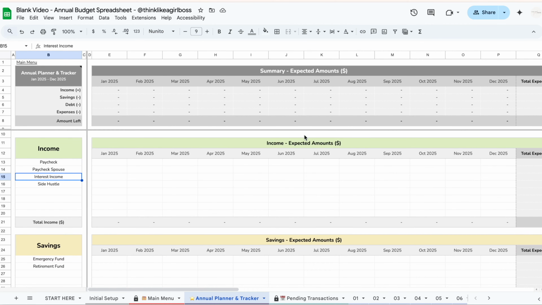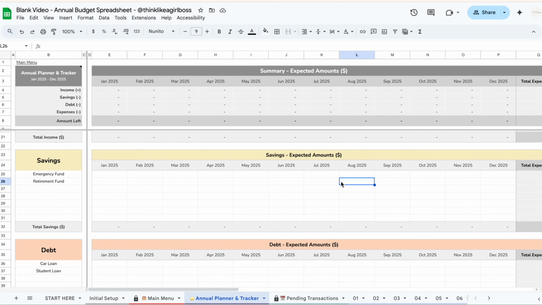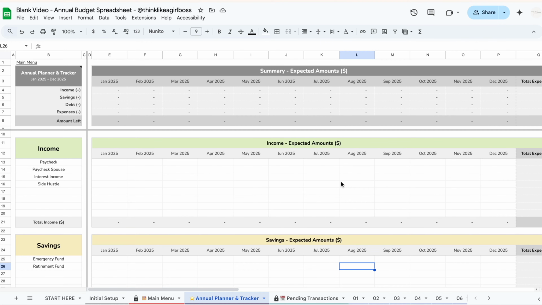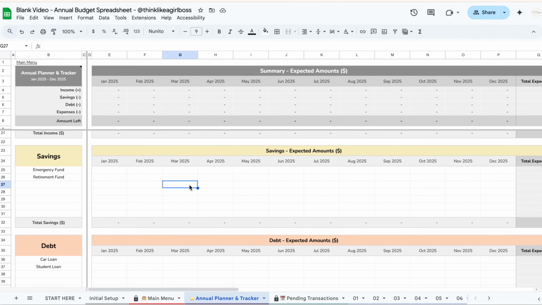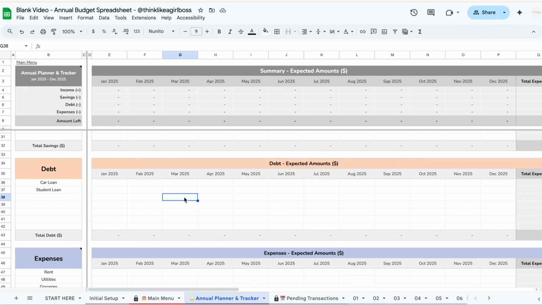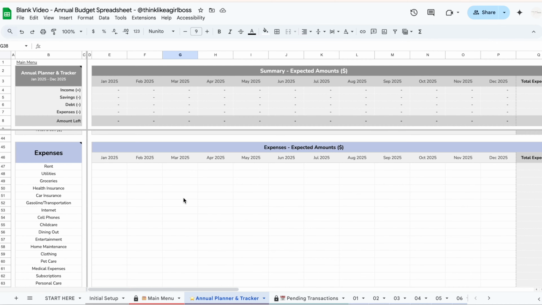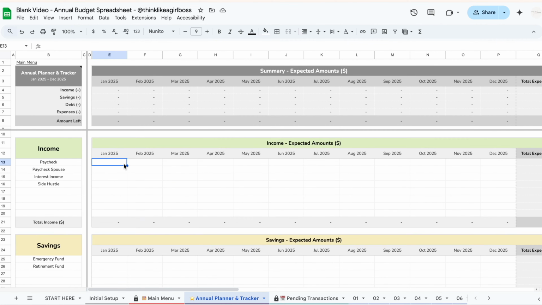So in this section over here, expected amounts, this first section, this is where you're going to create your plan for the year. So you're going to add the amounts that you expect to receive each month, how much of that is going to go to savings, how much of that is going to go to pay your debts, and then your budget for your expenses. So I'm just going to start filling this out with example information, completely random numbers. And as you can see, as soon as I am adding amounts, my totals are updating automatically over here.